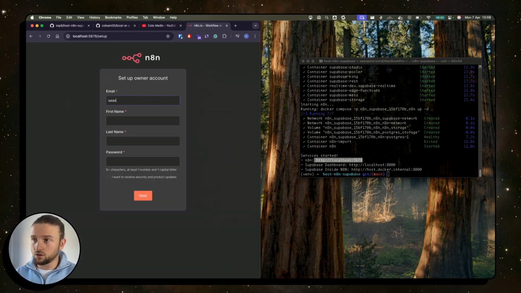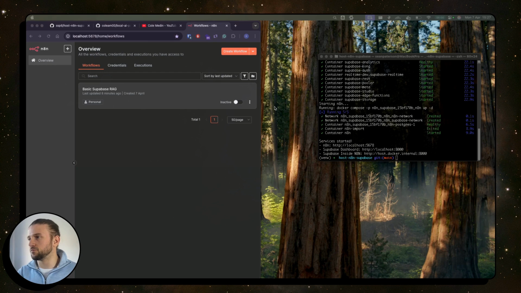If we come here, this is a local instance running on a local Postgres inside Docker, so none of this data goes to N8N. And we're in here with a fresh instance, including a workflow that I will step through in a few minutes that explains how to actually get them talking to each other.